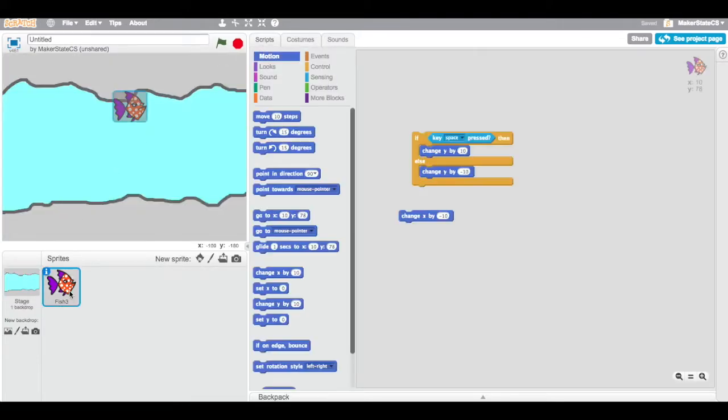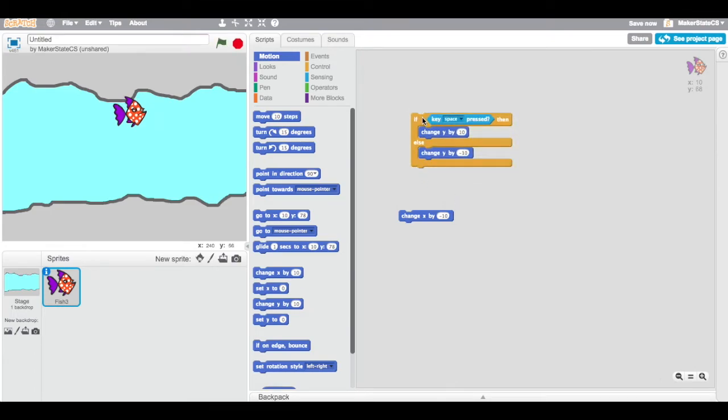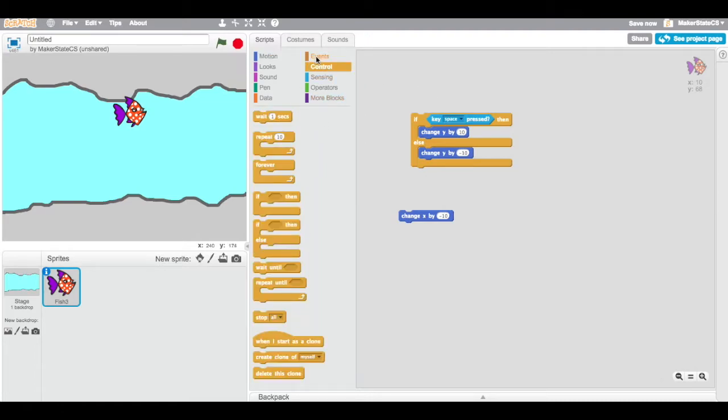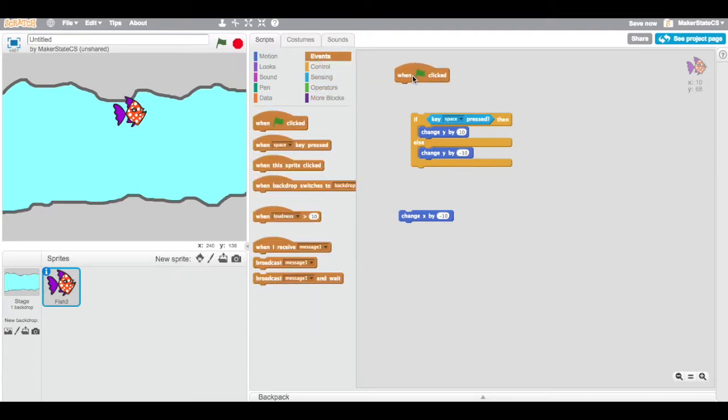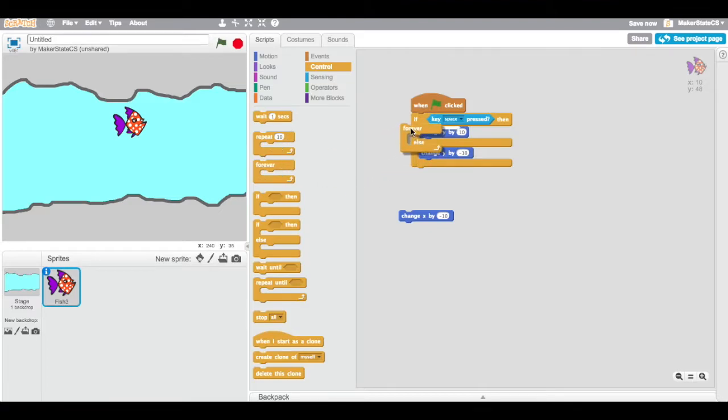So back in our scripts for our fish, we have this script here, but we need a way to make this run over and over. And to do that, we need to run it to begin with, I should say. We're going to use a when green flag clicked block, and this is going to set off our script chain here. But if we try to run this as is, we saw we jumped just for a second there, but this isn't really working because this whole thing is only happening once, when in reality we need it to run over and over and over, which a forever block will help us do.